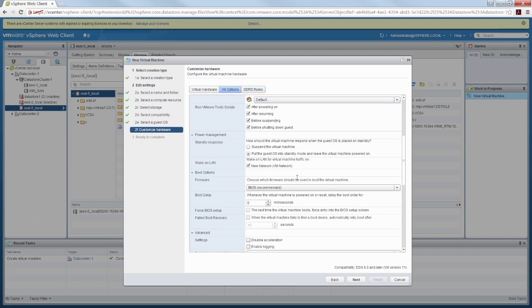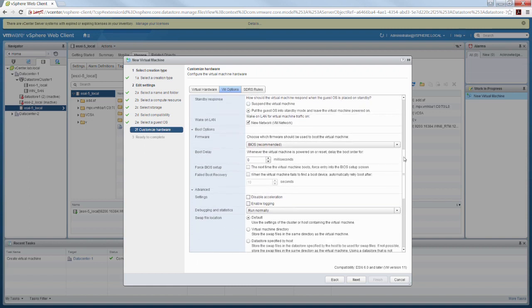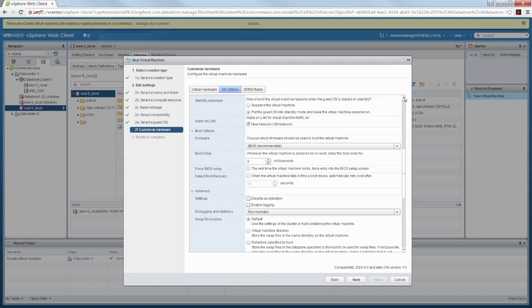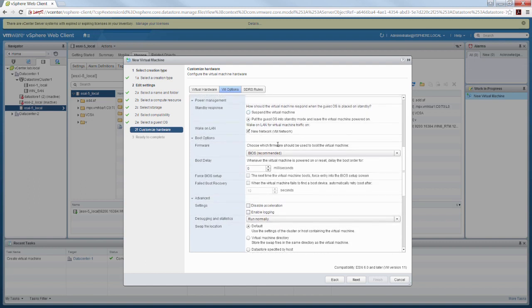All right. So for power management, we have some basic power management settings here we could configure. So how we want our VM to respond when our guest OS is placed in standby. We could suspend the VM, or we could put the guest OS into standby mode and leave the VM on. We have a couple options there. We have our wake on LAN settings.